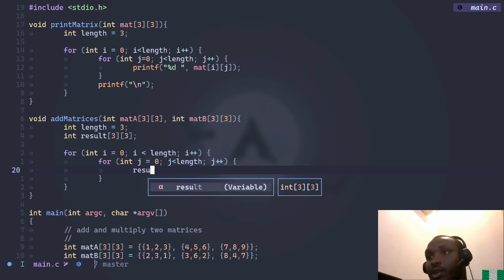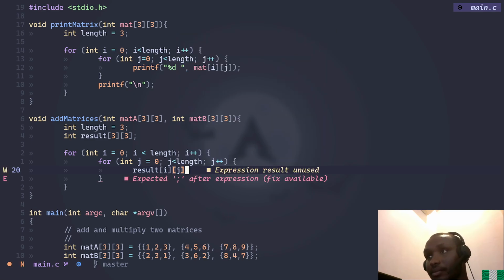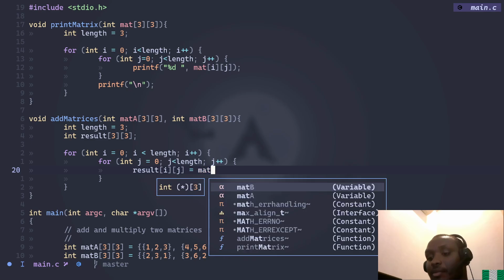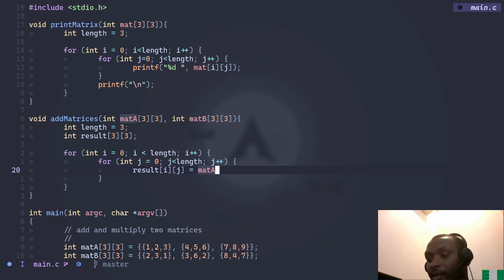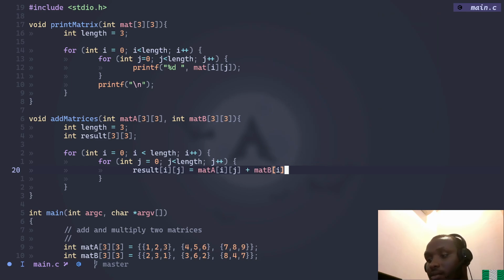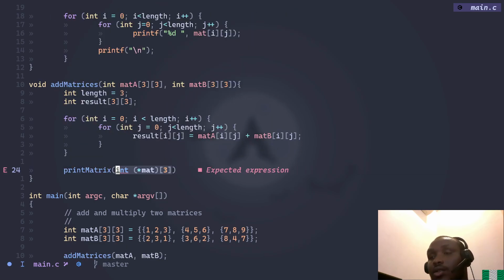Then we can now do results I j is equal to mat a I j plus mat b I j. Okay, this should work. Then we print out the results.